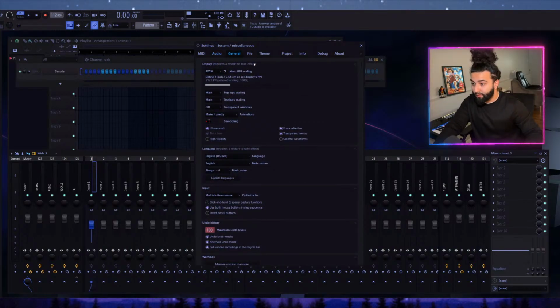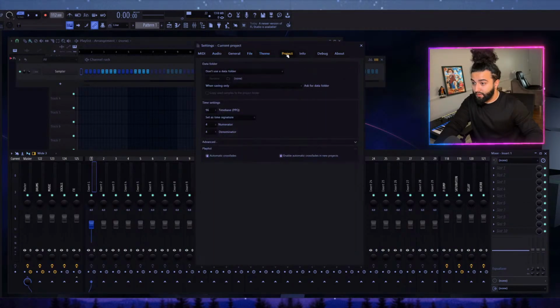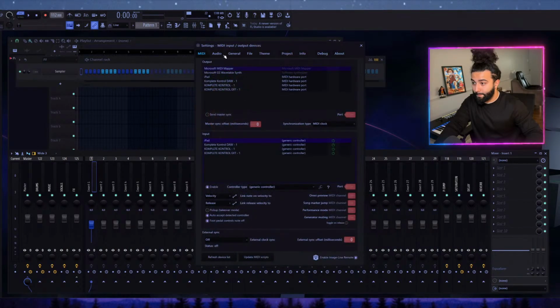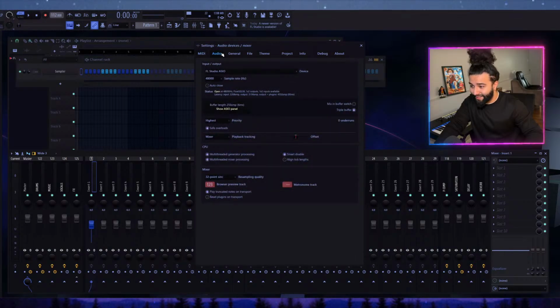Just give me a second to find it. How'd I get here? There it is. Browser preview track. I got it set to 123. We're gonna just turn this off. Make sure it hits on the master.